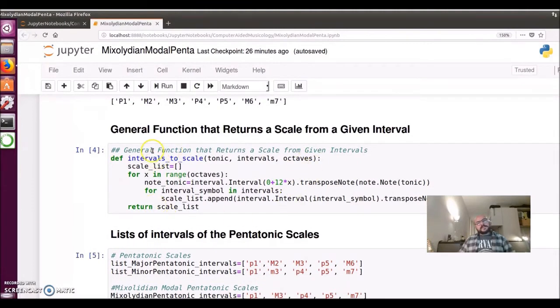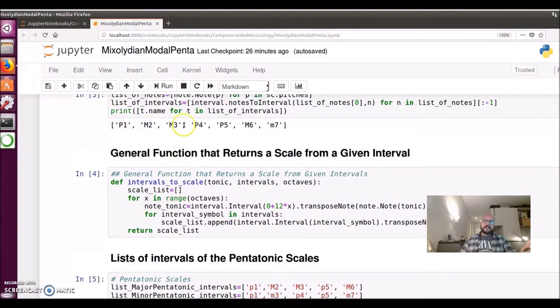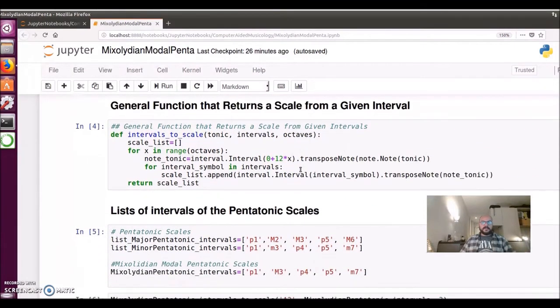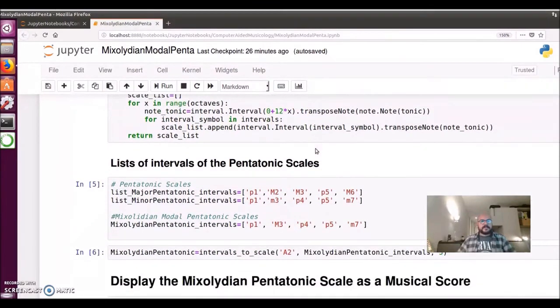Here is just the same function we used in the previous tutorial. It's just that we go from intervals. If we give it an interval, this function will return us a scale. So we give it a tonic, a list of intervals, and a number of octaves, and this function will return the scale. So let's remind how we built the major pentatonic and the minor pentatonic.